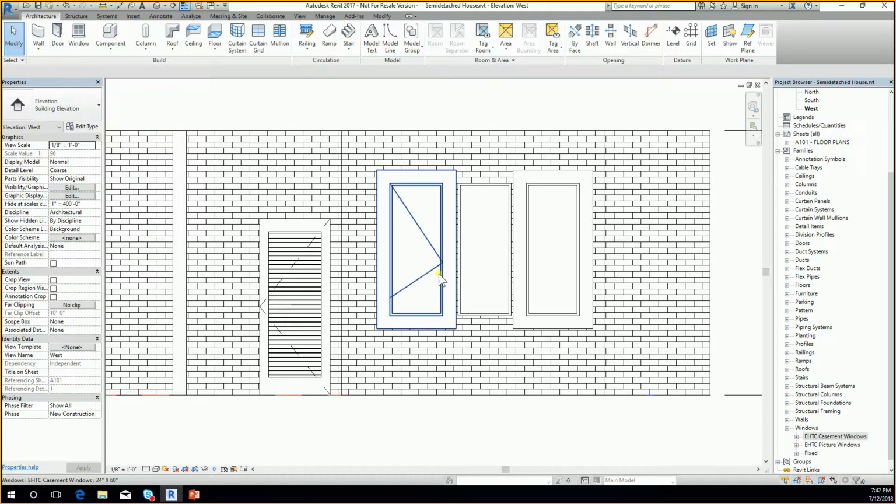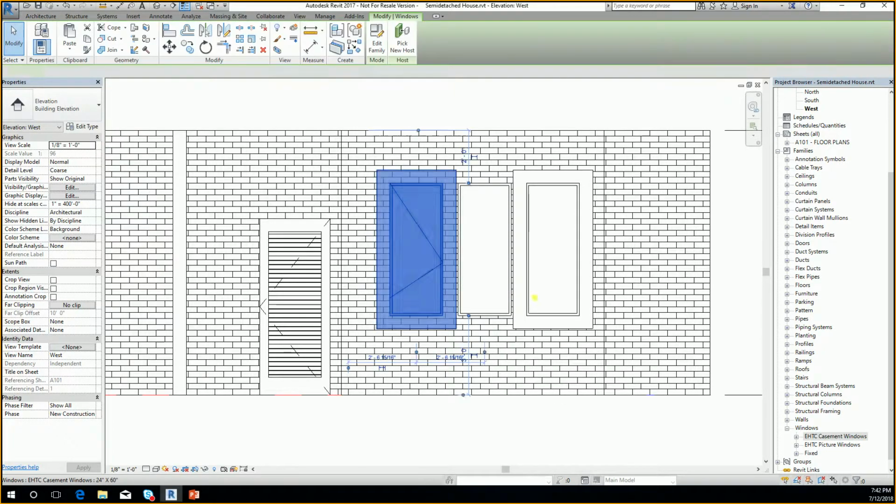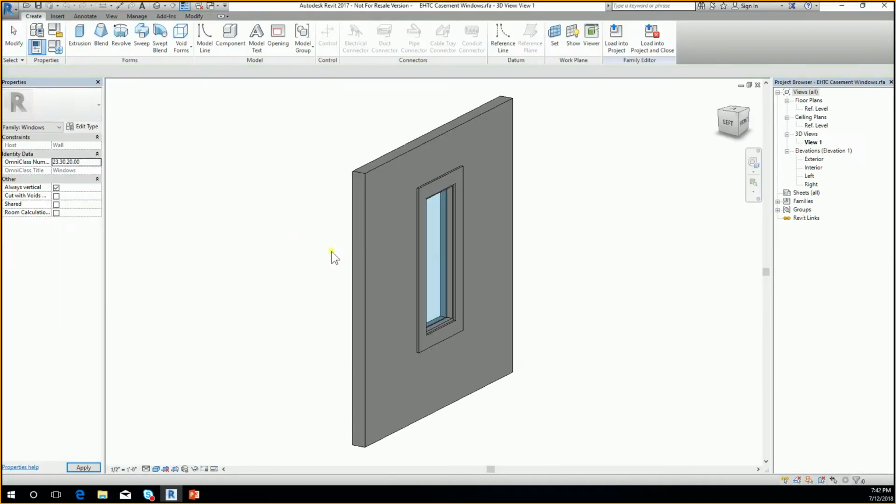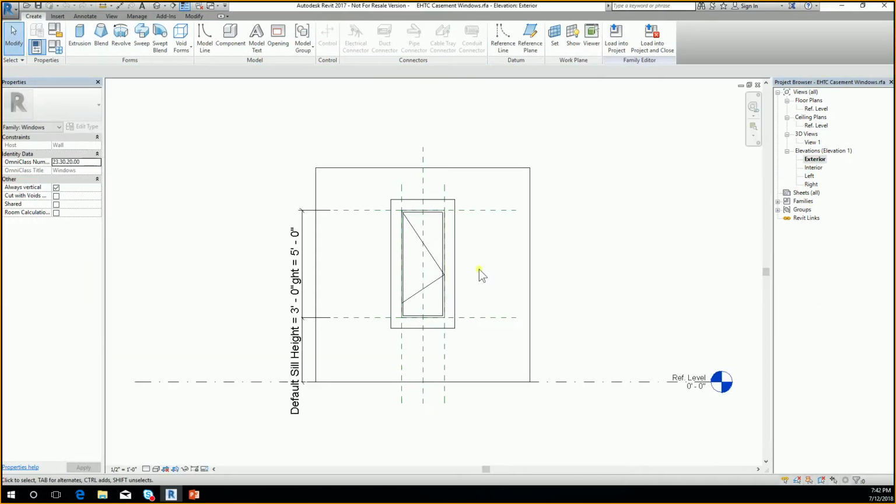You see there? My casement one is showing those lines, which are wrong, by the way, because they're not properly done. So let's fix that right away. Let's go edit that family and go to the exterior elevation.